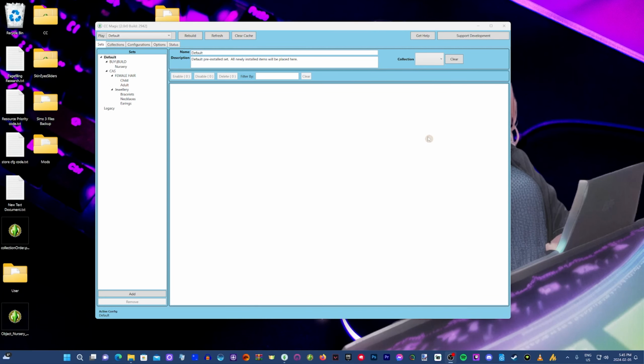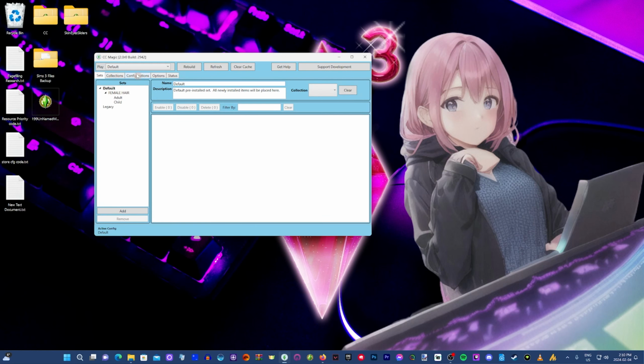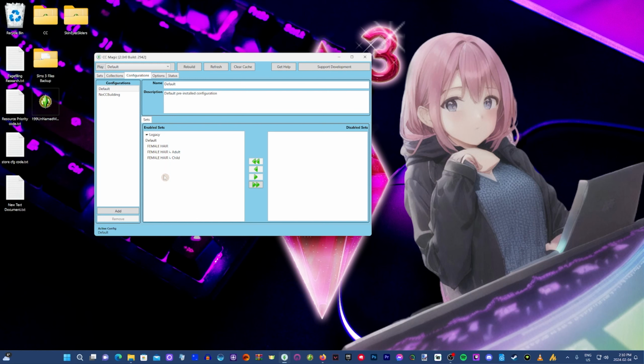Okay, so now that we've covered all that and how to build sets and organize all our custom content, I just want to go over what all these other tabs do and what you can do with them. And first, we're going to start with configurations. This is where you can do a couple different things. So this is where your enabled sets are and your disabled sets are. And this is where you can configure your game the way you want. So normally when you make a brand new set, you might not see it in your enabled sets right away. It'll be in disabled sets. And if you don't see it at all, then you can come up here and click refresh, and then it should show up here.